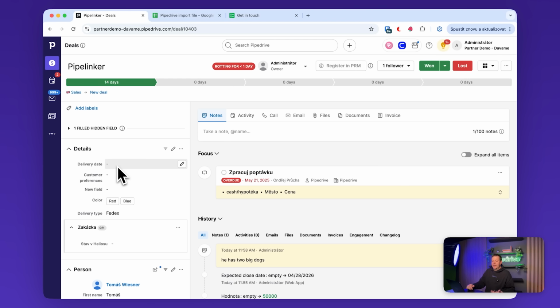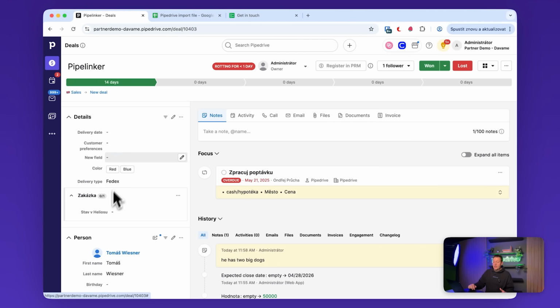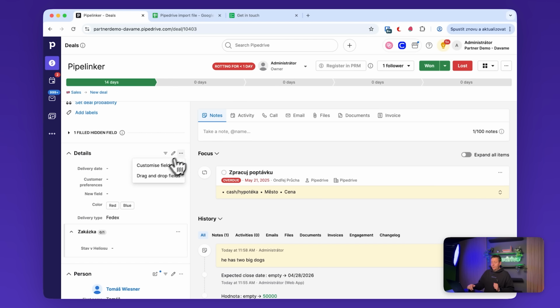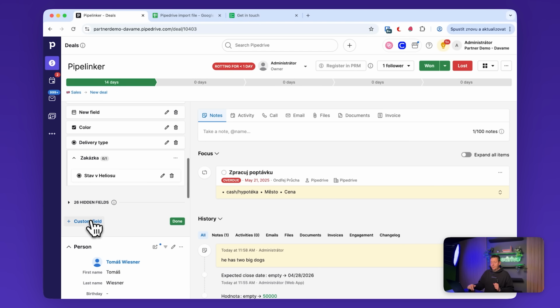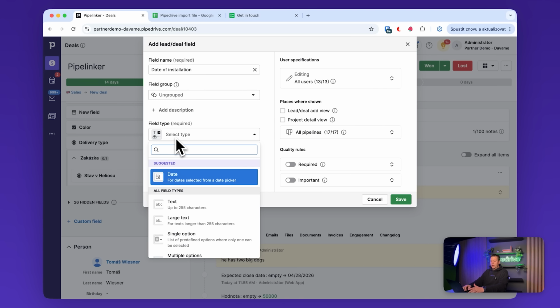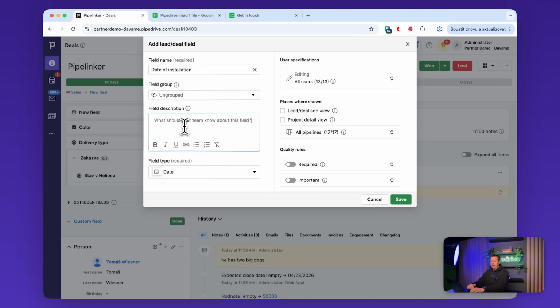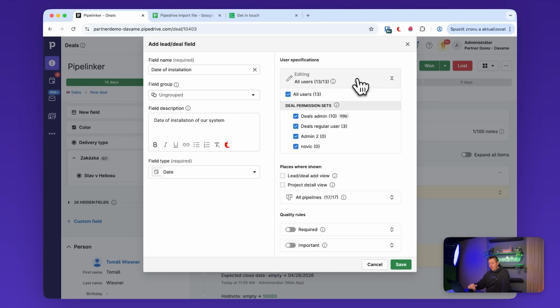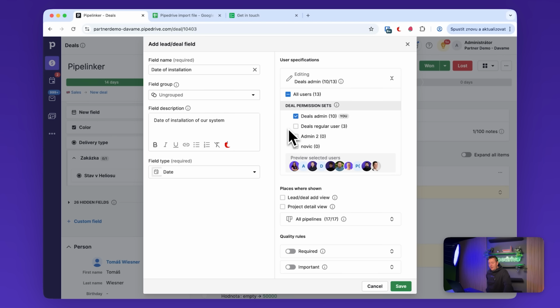The second part is having the details about the deal. So you can set up the delivery date, customer preferences, whatever fields you really need connected to the deal. You can customize these fields. You can add a new field, date of installation. You define what the field type is. Pipedrive already suggests something. And then on the right side, you can define if this field is editable by anyone or if it's read-only for some roles in the company. So you can define who can actually edit this field or not.